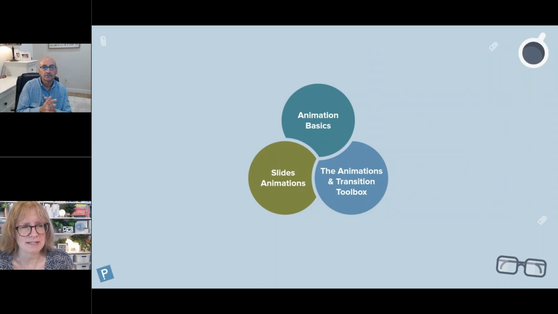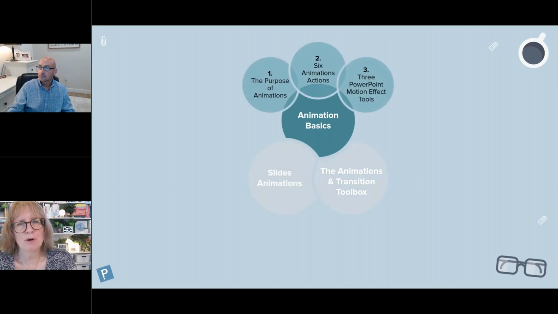Adding animations can take your presentations to the next level. We are going to approach animations from these three angles: the purpose of animations and some animation basics, the animations and transitions toolbox, and finally, we'll take a look at some slide animation samples. Just a quick note, all of the topics and all the effects that I'm showing today are native PowerPoint tools and tricks. In our first part, we're going to talk about the purpose of animations, 6 animation actions, and the 3 PowerPoint motion effect tools.